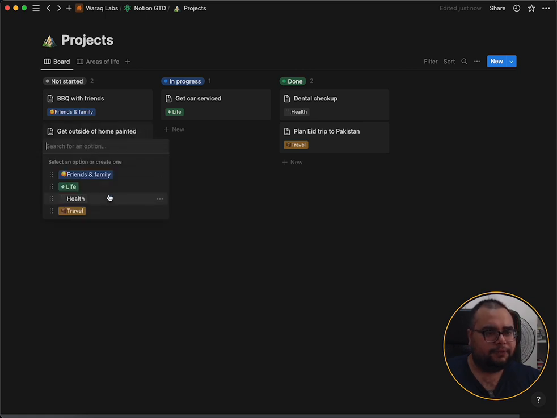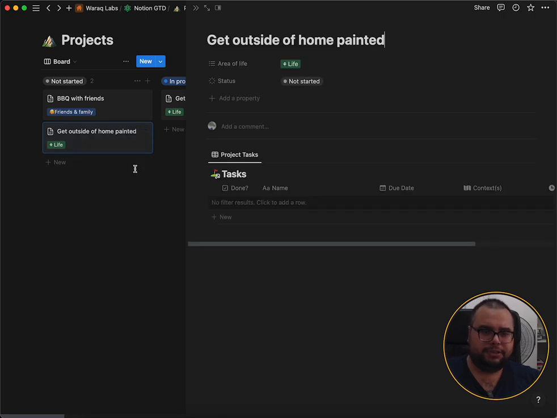I'd add an area of life as well. Life is like a general catch list of everything else that doesn't fit in any of these other categories. You will create your own categories as you start using the template. But so you create a new project for it, and then you need to now think about what's the first step. And I think a good example of a first step would be to sit with the other people who live in our house and figure out what color of paint you want, for instance. For me, that would be my wife.